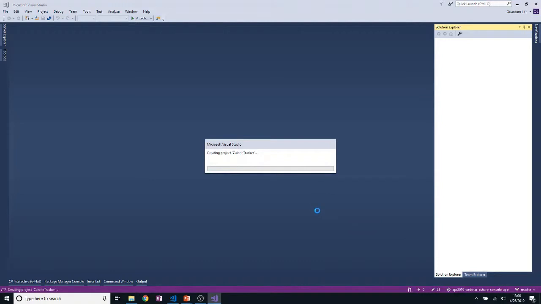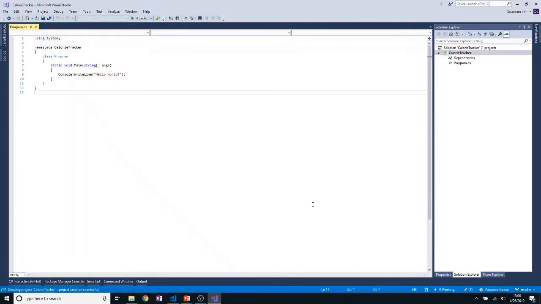And the great thing about Visual Studio, it generates a lot of code for you. So you're not starting completely from scratch, but you basically are. So it just makes this solution for us, and it has this small program file.